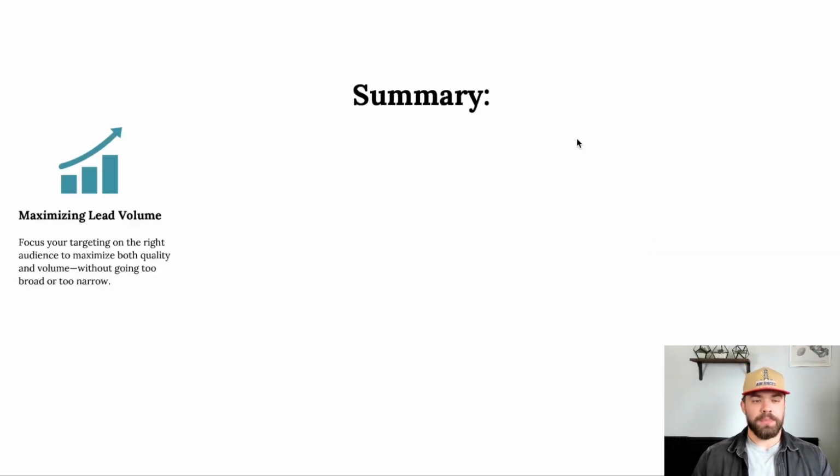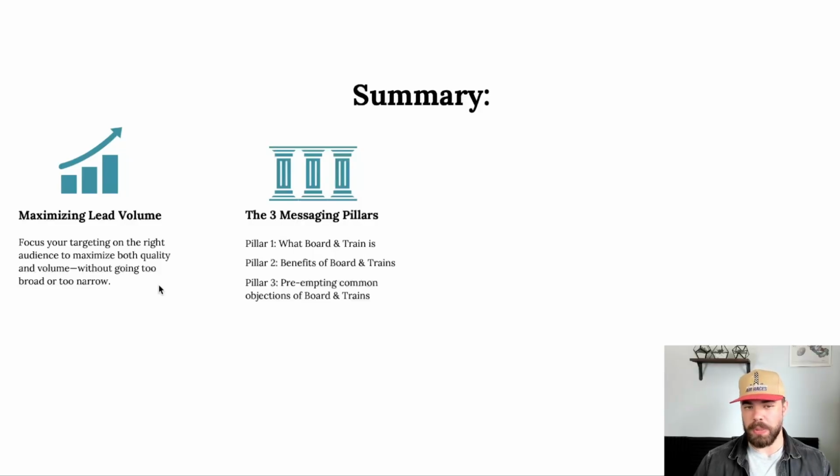So, summary. Maximizing lead volume. Focus your targeting on the right audience to maximize both quality and volume without going too broad or too narrow. The 3 messaging pillars. Pillar 1, what board and train is. Pillar 2, benefits of board and trains. And pillar 3, preempting common objections of board and trains.